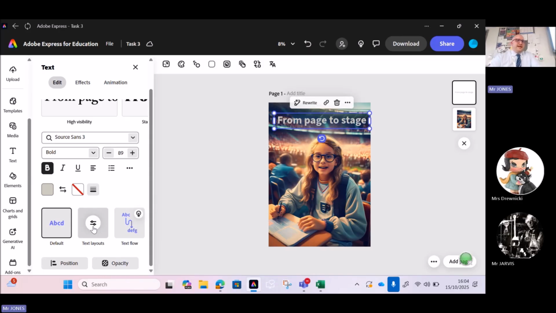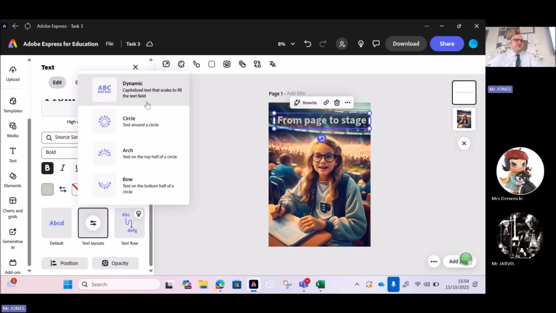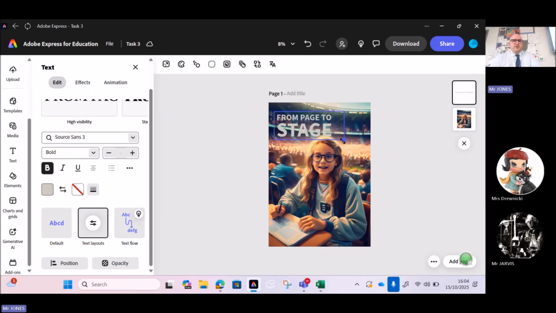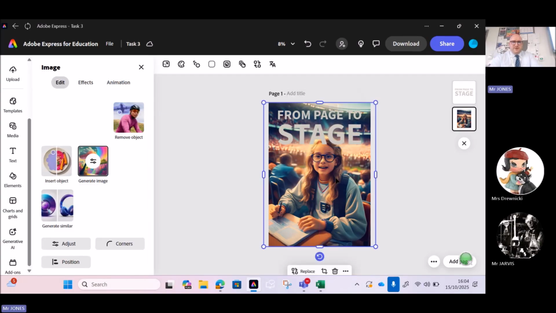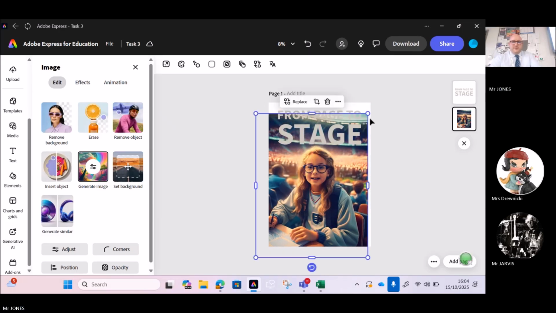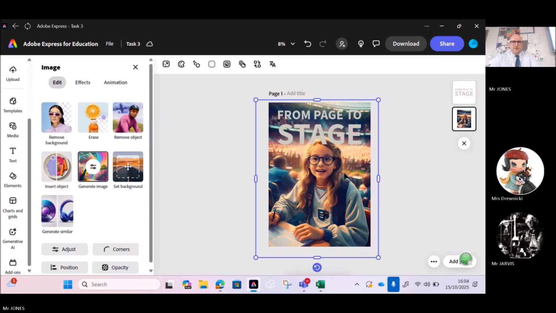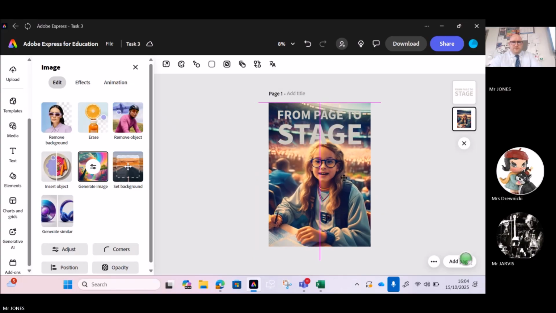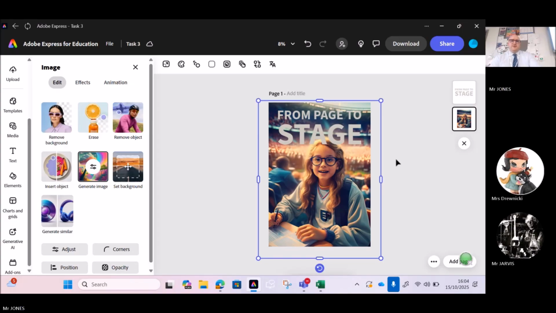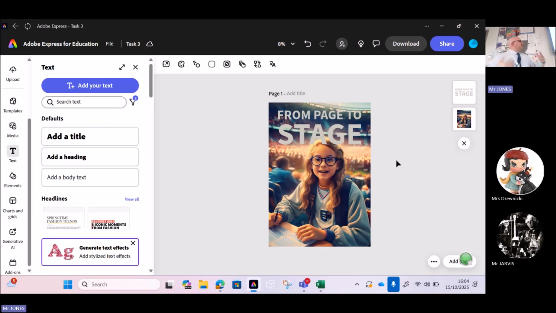If you go to the text layouts, this is where you've got that dynamic text. So at the minute it's just on one line, but you can see there that it starts to change it dynamically. If maybe I go with that one there, it's a bit more exciting, isn't it? And maybe I can move my image down a little bit. Like that. Okay, now again, it looks quite nice.